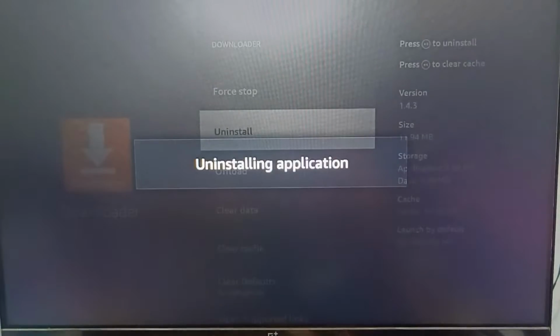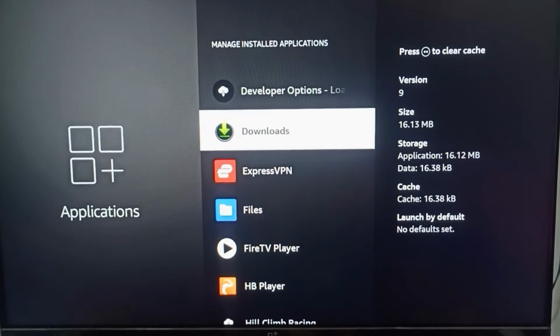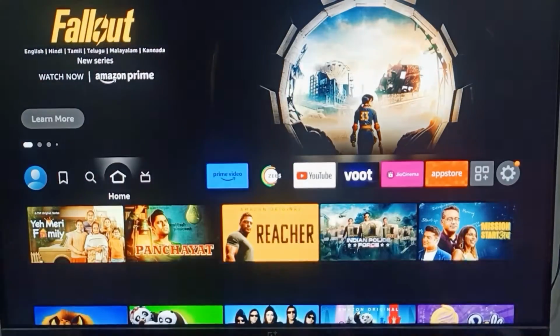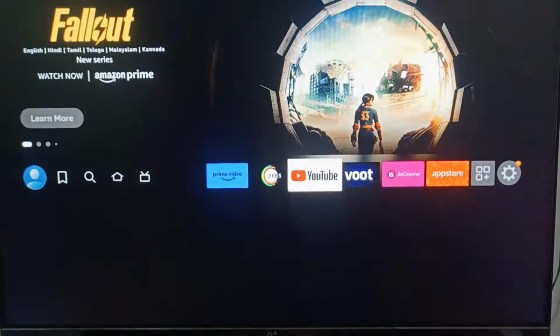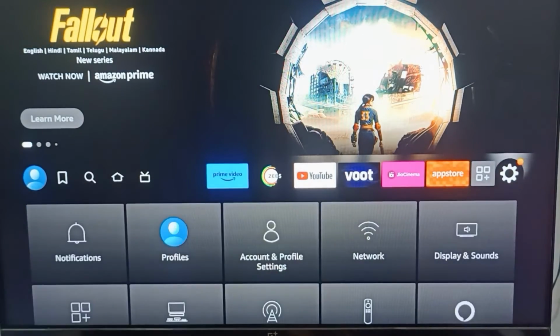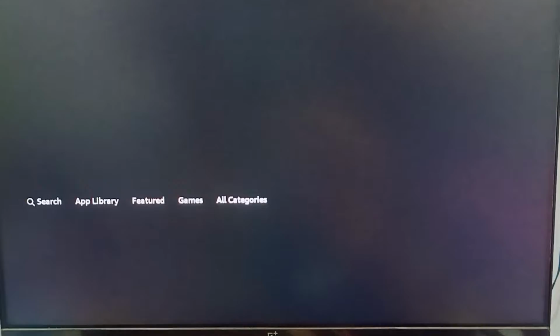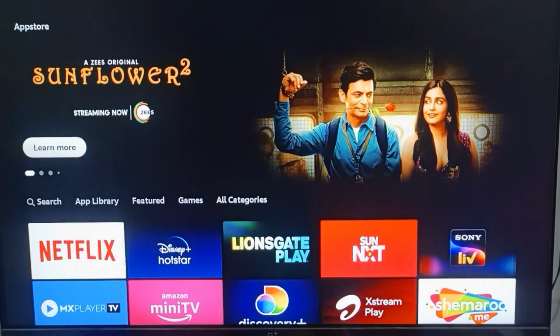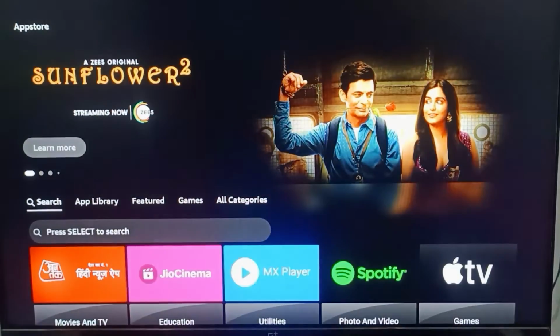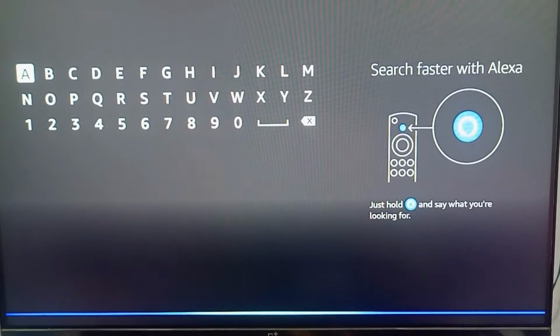So guys, installing the Downloader is very simple. First of all, move to the app store on your Amazon Fire Stick. Here you can see the app store, so click on it. After that you can search in the app library. Then search for Downloader.